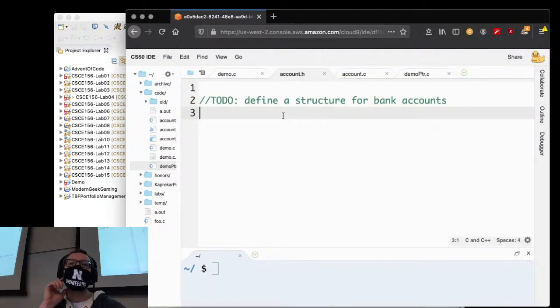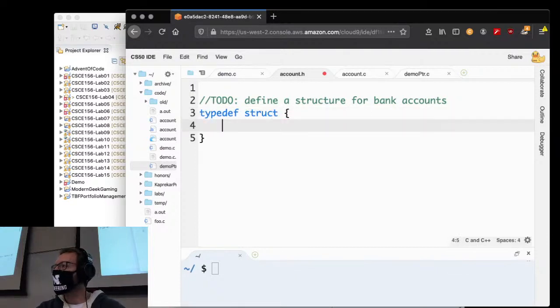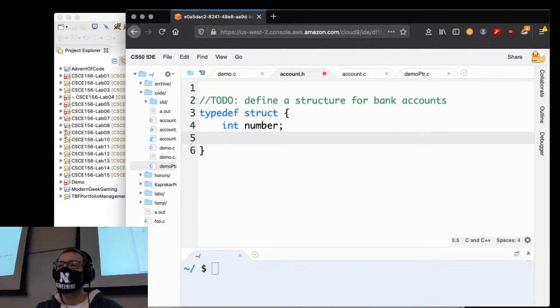So first of all, as a review, as a recap, let's go ahead and define a structure for bank accounts. What I want to do is support an account number, the owner's first name, last name, and of course the balance, because that's the most important thing, right? So typedef struct, right? That's how I begin. I'll make sure that it's an integer for the account number. Okay. Remember that at the end of your structure you have semicolons, not commas. Commas come from enumerated types. Right? These are variable declarations, so we use semicolons.